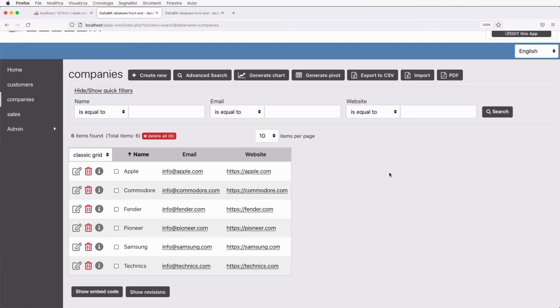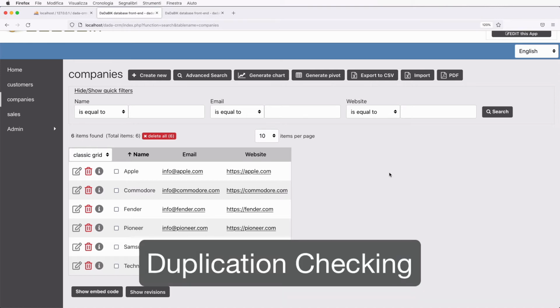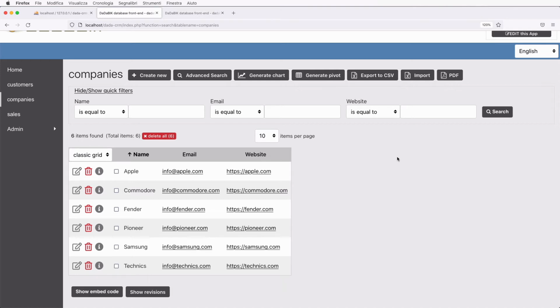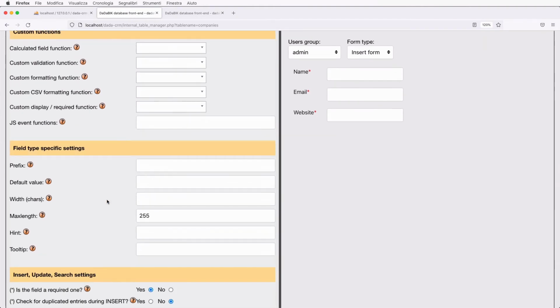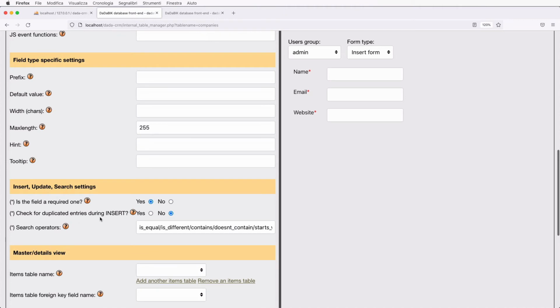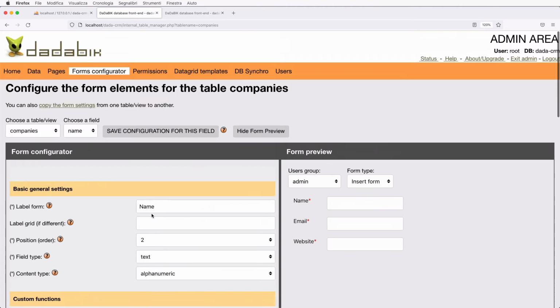Let's see another useful feature, duplication checking. You probably want to prevent the duplication of information in your database. Sometimes, by mistake, the same piece of information is registered twice, and this can lead to problems, of course, in your database. Let's make a simple example. So let me go to the form configurator, and let's enable duplication checking for the name of the company. Name of the company, check for duplicated entries during insert. Yes.